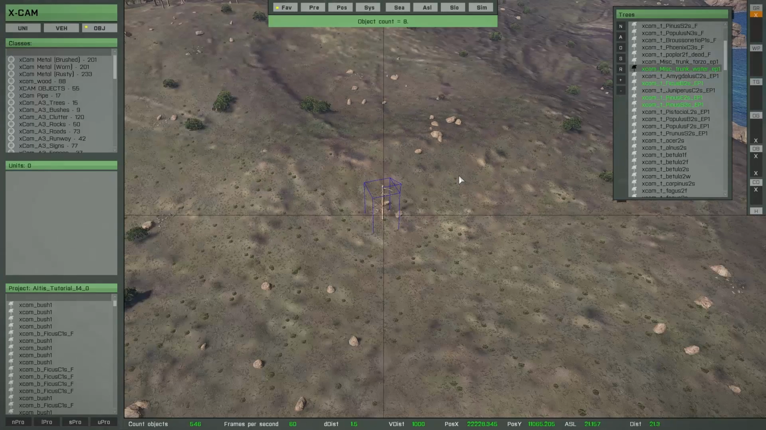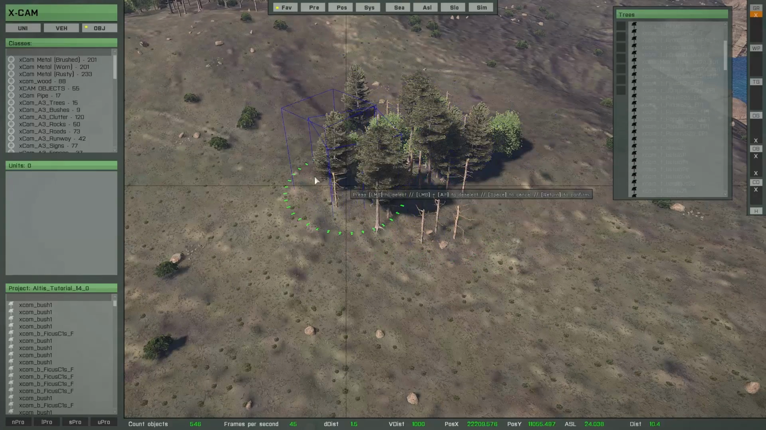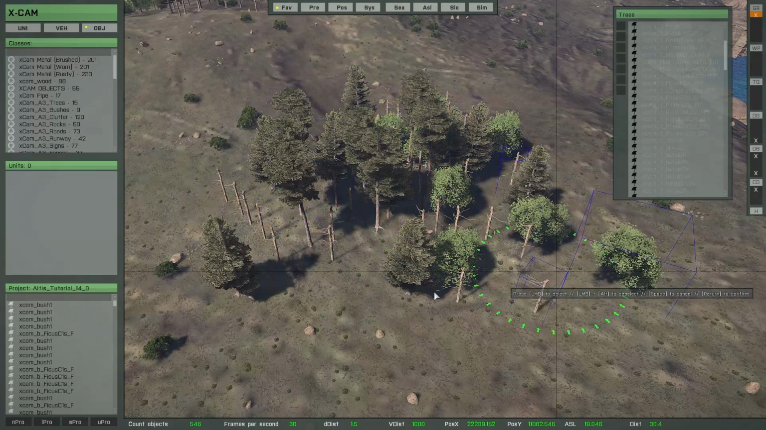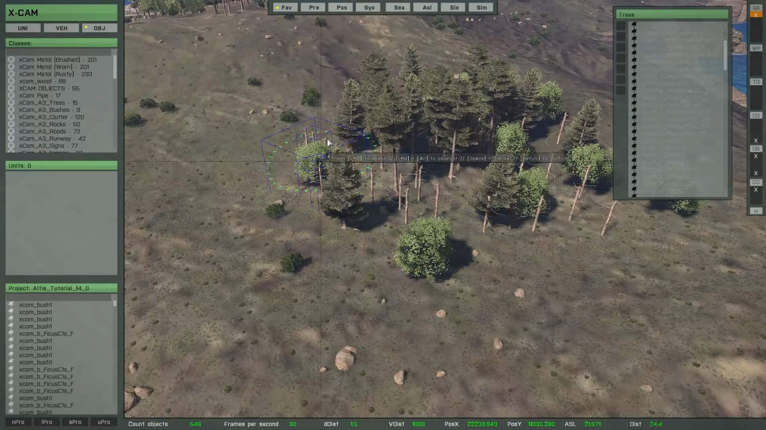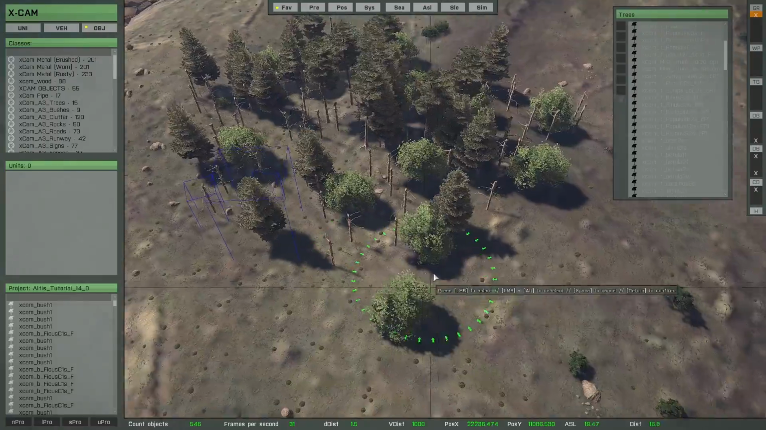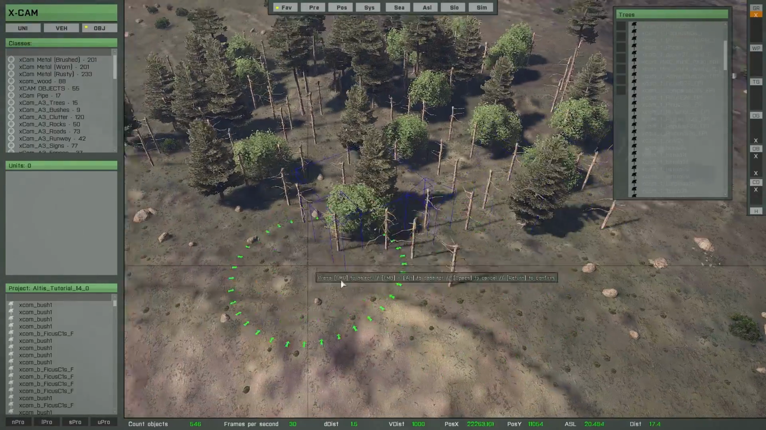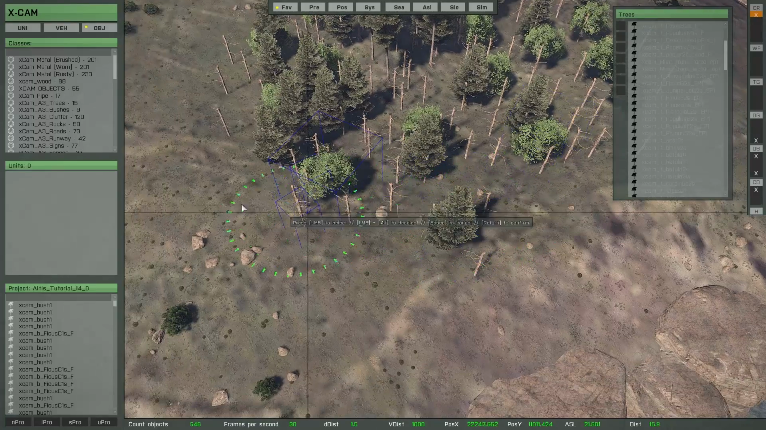And now we start the multibrush. And as you can see, the result looks different because we have another object mix now, depending on the object count.